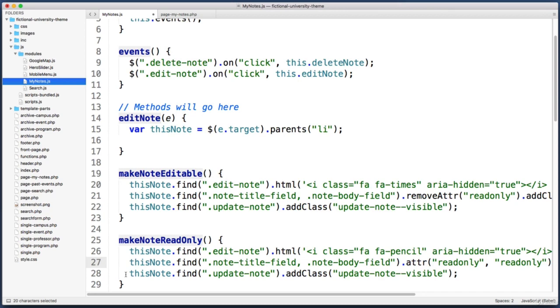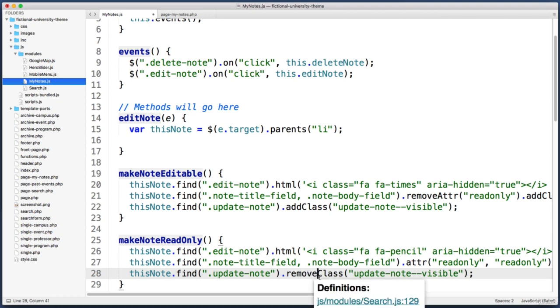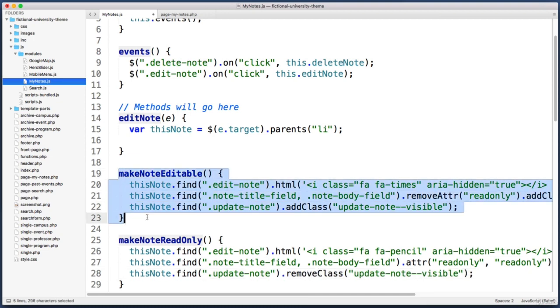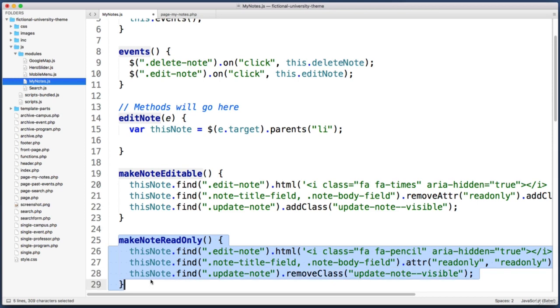Okay, and then finally, let's not forget about this third line. So this is the line of code that adds a class to the blue Save button that makes it visible. So the opposite of this would just be to remove that class. Okay, so now we've got these two equal but opposite methods.